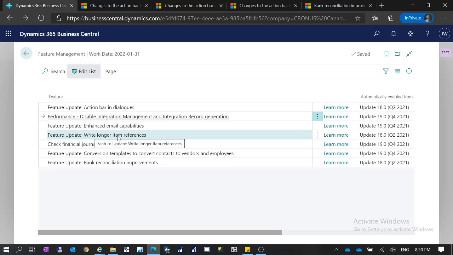But the cross-reference number only allows 20 characters. And with this new feature, it allows up to 50 characters. If you're referencing your customer or vendor's item number, it will allow that reference to use up to 50 characters for their item number.